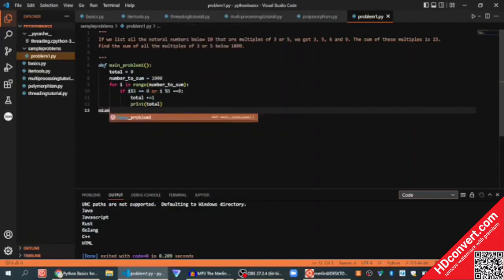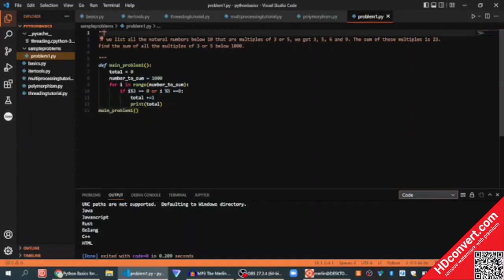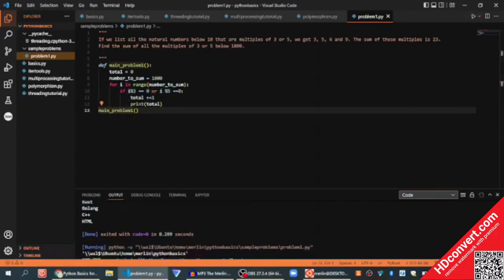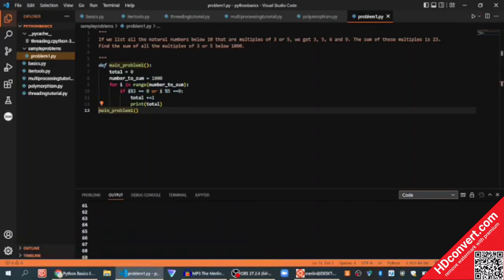And keeping in mind, to exit the function, you have to unindent, and let's run it. And these are all the numbers that we have. Okay, let's go to the next problem.